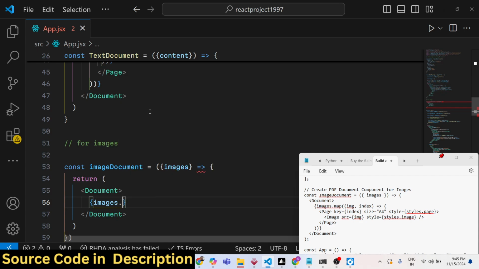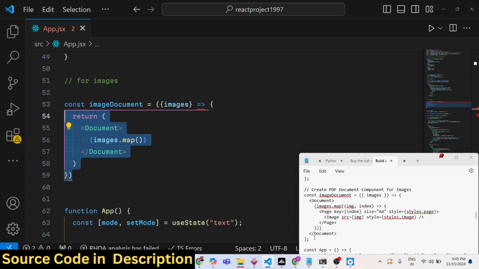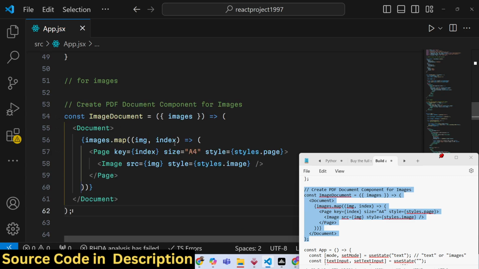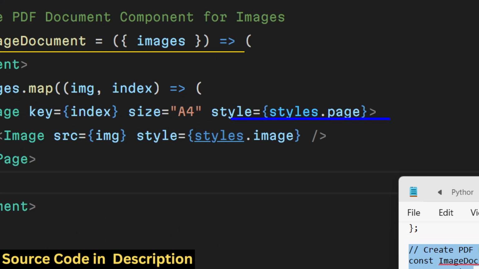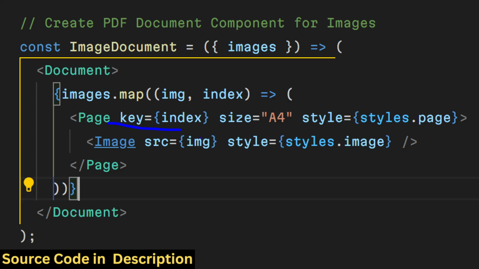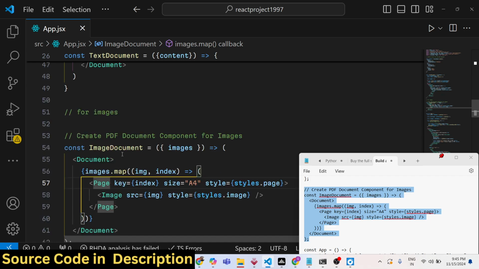So we'll loop through each image, images.map. So you can directly write like this. We will loop through each image and just return it inside the PDF document like this. We are setting the page size once again, A4 size, and setting the styles for the page and the image. We are simply using those styles that we declared early on and looping through each image using the map operator. So we have declared the image styles 100% width height.